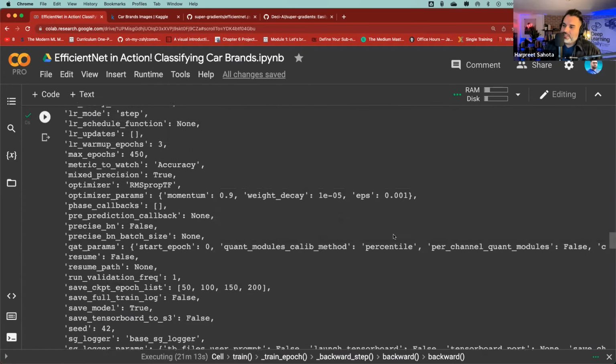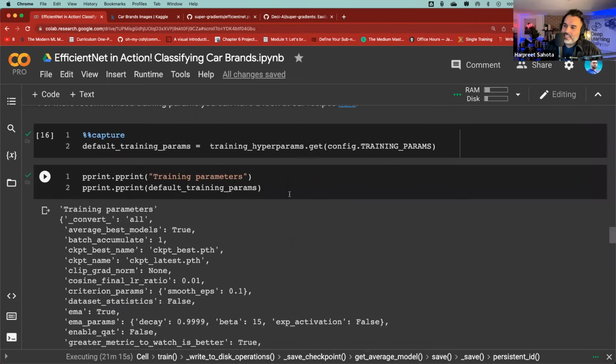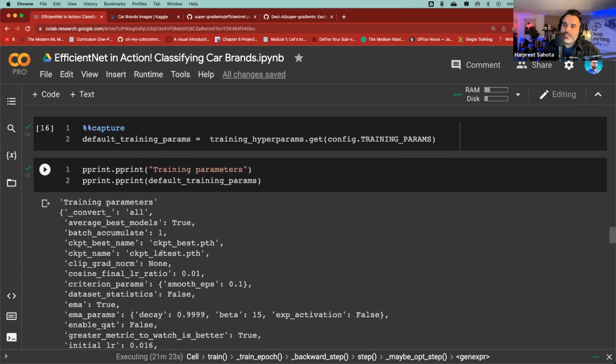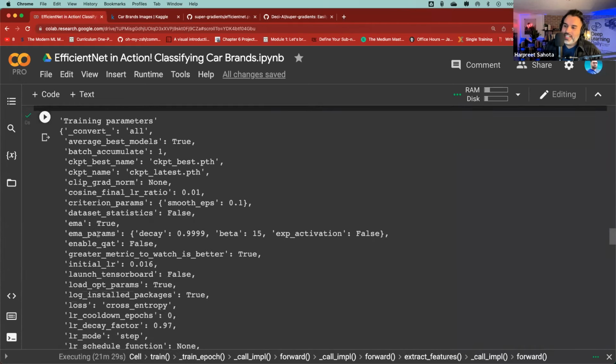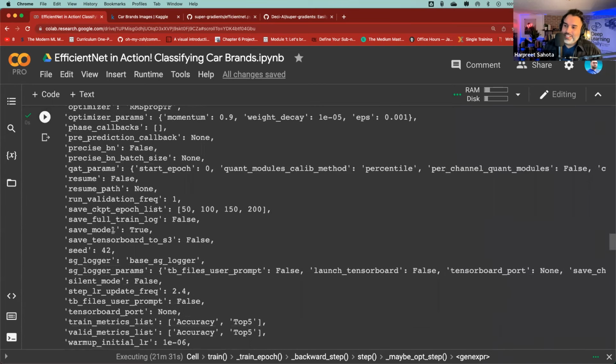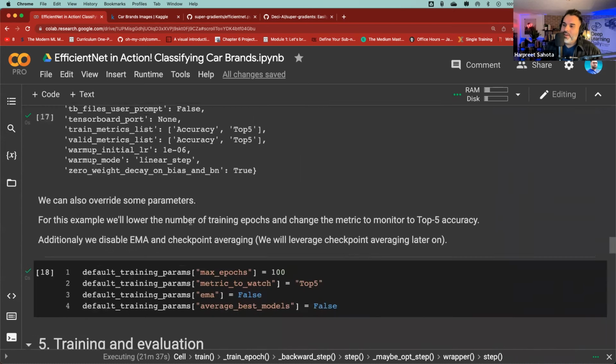On top of that, we've got a bunch of different training parameters that you can use for your training recipe. A lot of this stuff is implemented right out of the box for you in SuperGradients, so I encourage you to check all this stuff out. I'm not going to go into too much detail here, but just know that it's nice to have all of these different features already implemented for you.